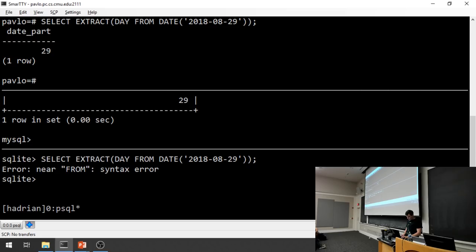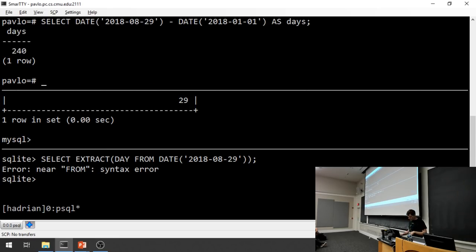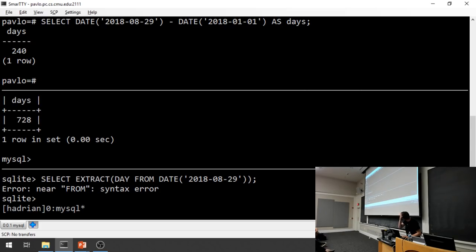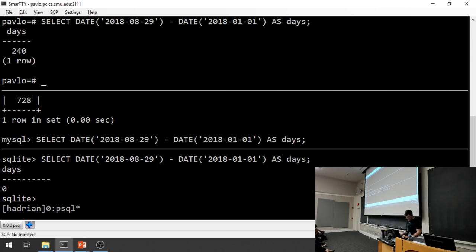But now we can see that, all right, well, if I can cast a string for the date into a date, what happens if I just subtract them, right? So I'll take today's date and subtract it from the date from the beginning of the year. And in Postgres, we get 240 days, right? MySQL, 728. I don't know what that means, right? It's not like 240 times two or some multiple of it. It's just a number. It ran, but it's not what we want. Right? So now let's try it in SQLite. SQLite gives us zero. Okay. So it works in Postgres, so now we've got to figure out how to do this in MySQL.